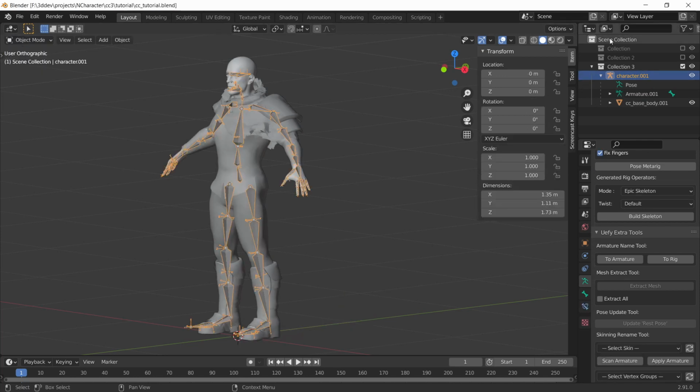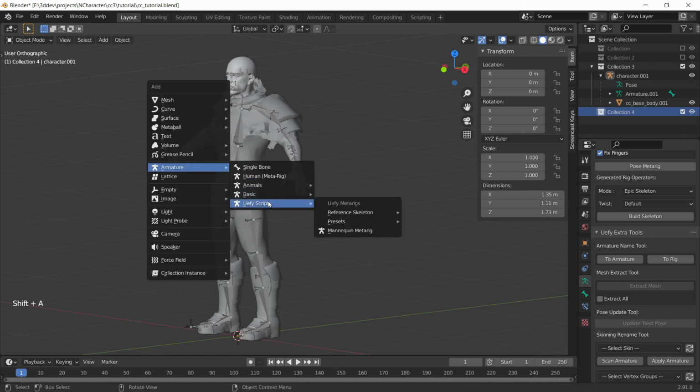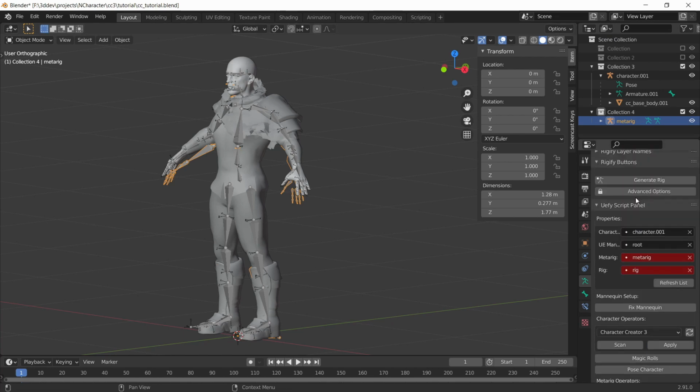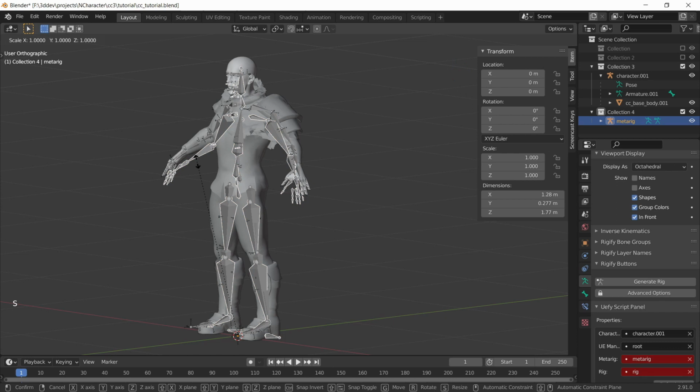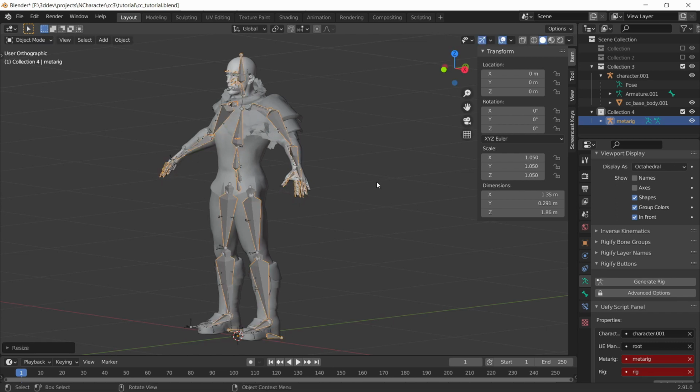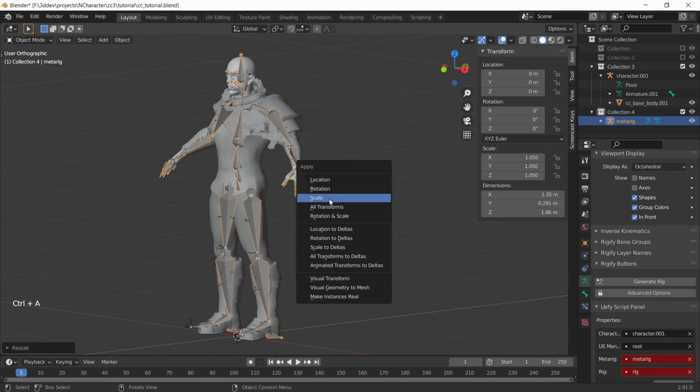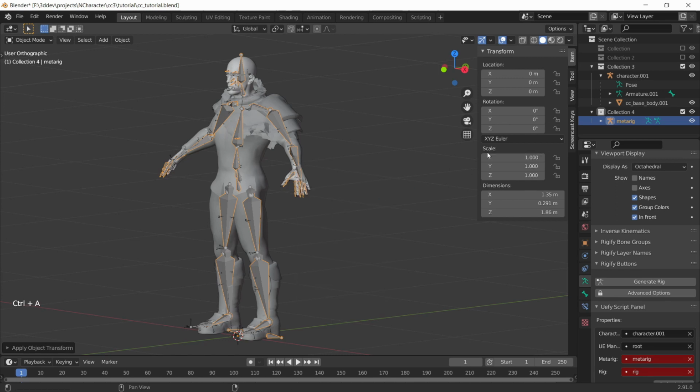Now I can create a scene collection and then do Shift A, armature, UEFY script, presets, CC3 meta rig. Also go up here and then bring it to the front. S to scale, and then just get a rough match on the shoulders for the meta rig. Then we can do Control A, apply all transforms, and that'll make sure that the scale for the meta rig is 1, 1, 1. This is necessary.